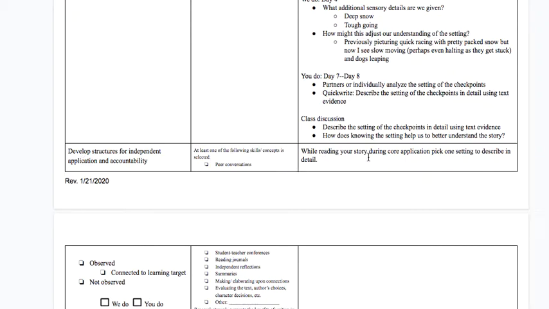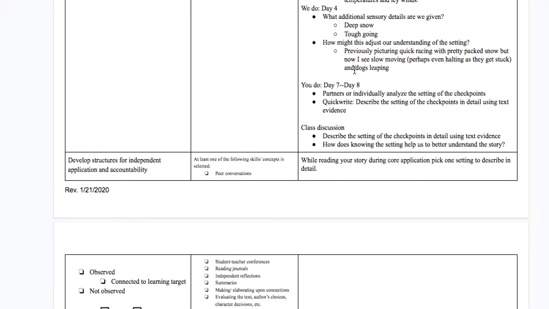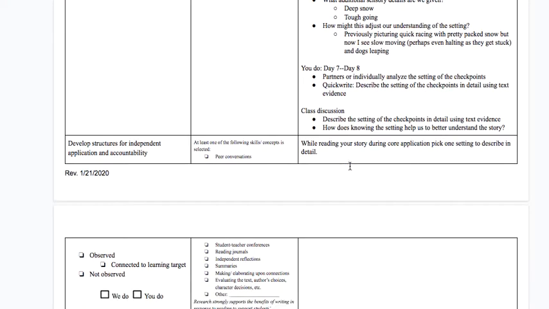For our transfer, or for solidifying that skill in independent application, what I'm asking them to do is, while they're reading their story during core application, they need to pick one of the settings and describe it in detail. They'll use the same strategies of what they had learned and applied during shared reading. So again, you see that nice flow across the shared reading experience to their independent reading of applying those strategies.